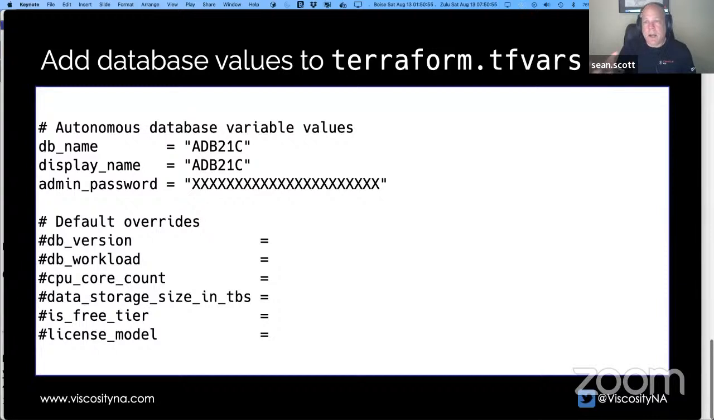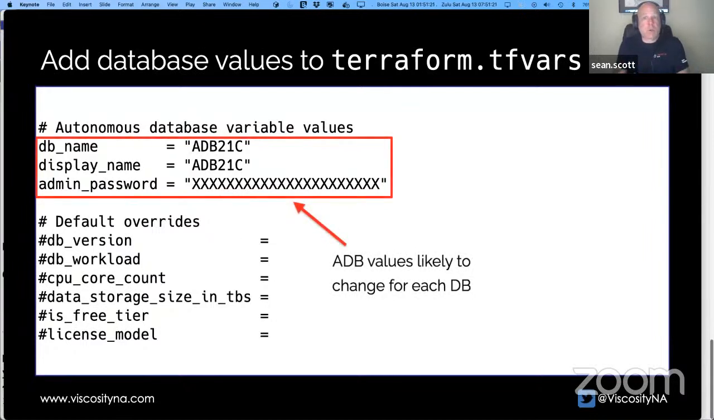And now I need to pass those hard-coded values, the things that I want to be able to define specifically for an individual environment or to change on the fly in this terraform.tfvars file. And so you see here, I've got my database name and my display name, and I've given it an admin password. These are the values that I'm going to use when I run this database.